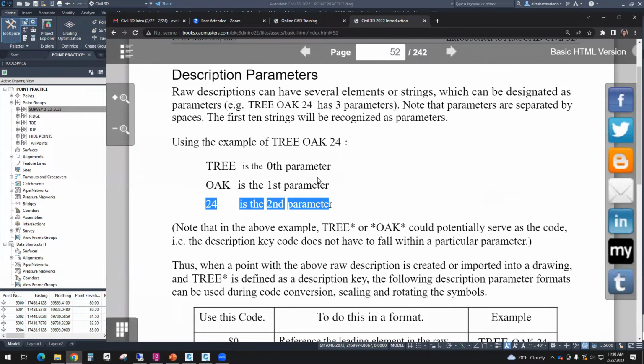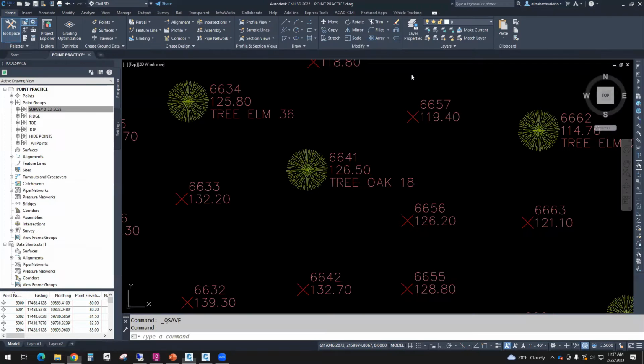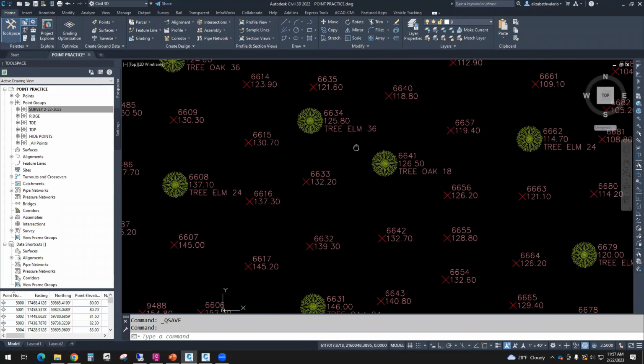The reason why we have these parameter values is if we want to rearrange the description, sometimes the words are not always the same, right? The word tree is always the same in all of our tree points, but the second one could be oak, could be elm right here. See, this one's oak, this one's elm. And so that second word needs to be a variable, right? It's not always the same.